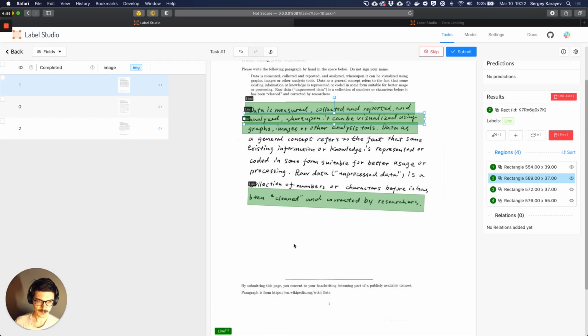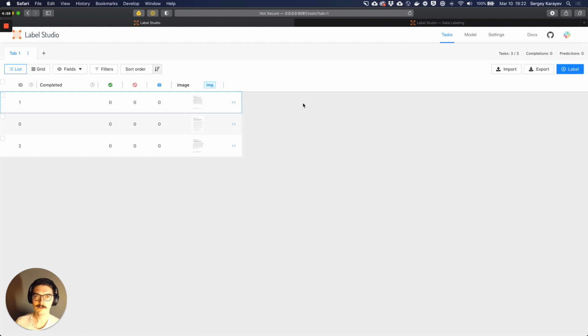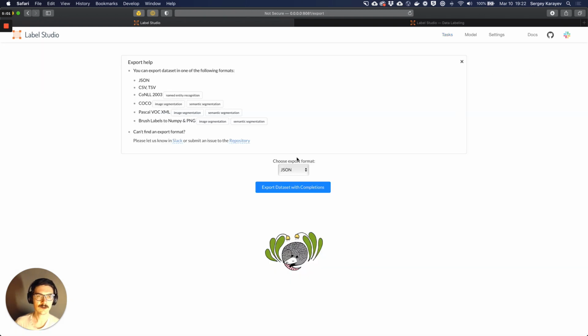So you'll have to fully annotate and then submit them. And then when you're done, export the data as a JSON. And that's it.